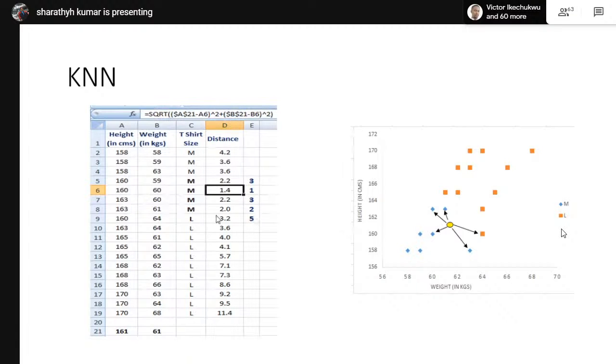So it contains 4 as a medium class and 1 as a larger class. So what happens is it contains more votes for this medium class and fewer votes for the larger class. So now when k is equal to 5, the given sample belongs to the medium class.